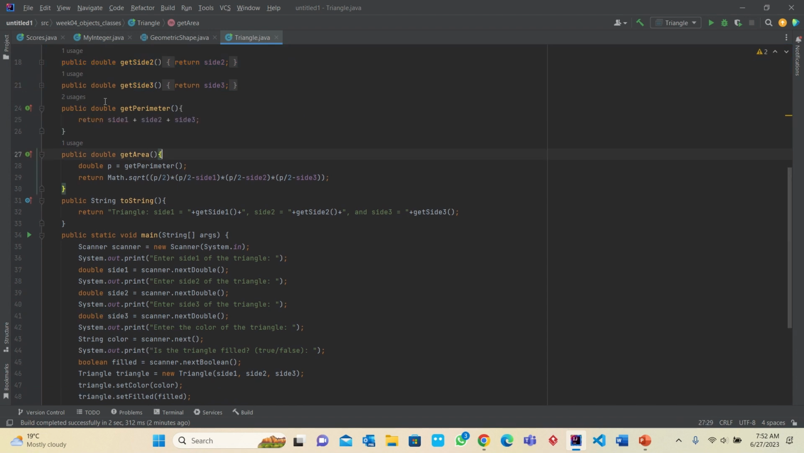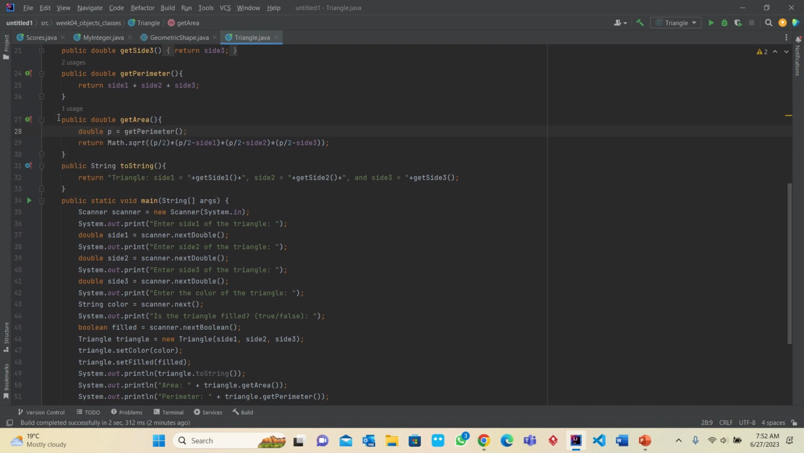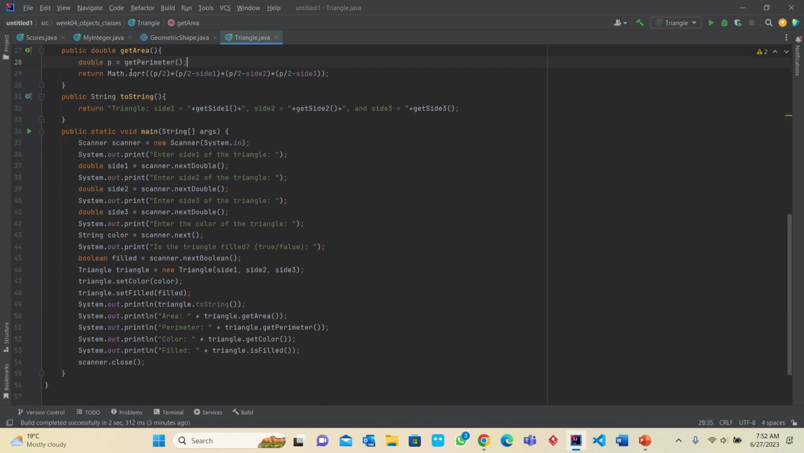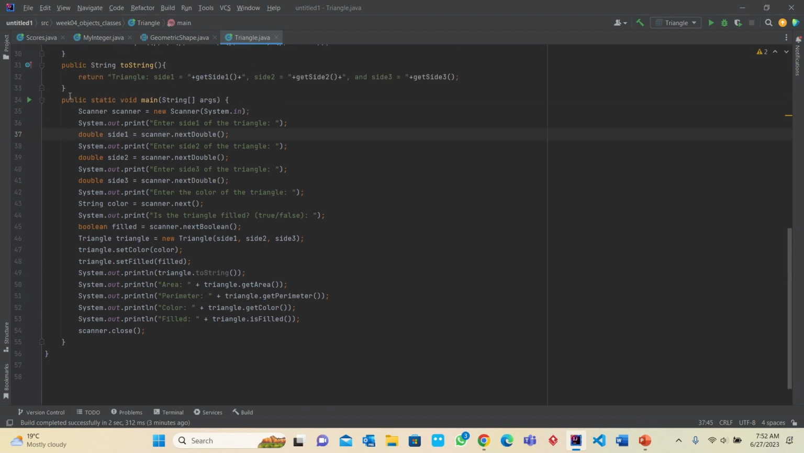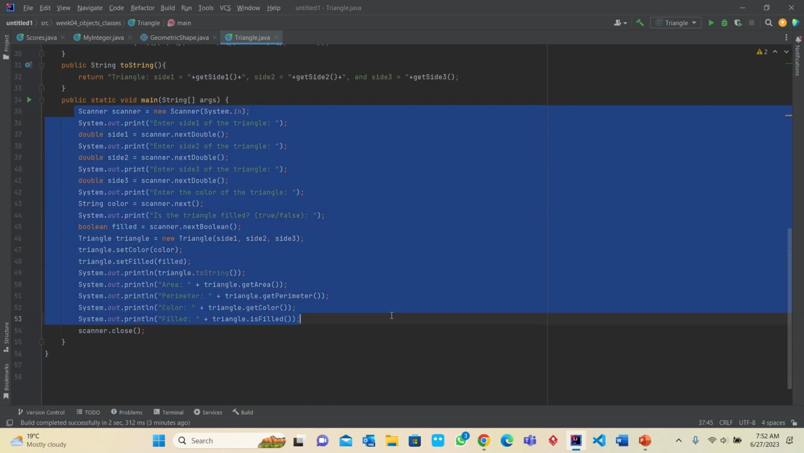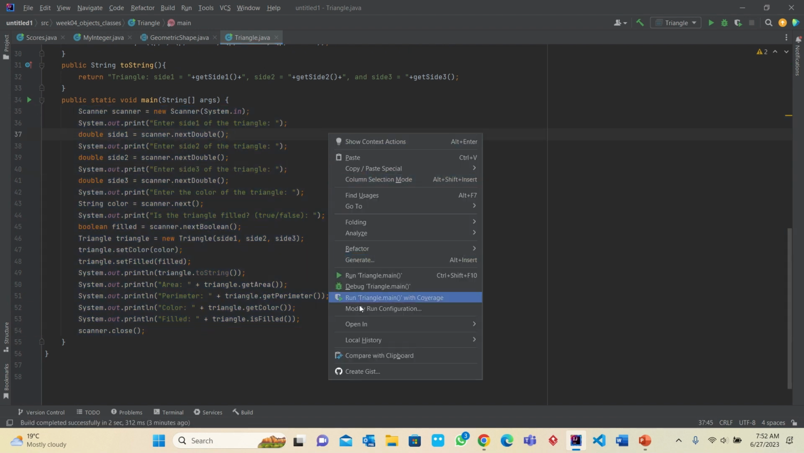This is to get the perimeter. This is to get the area. So in this one, I first get the perimeter to get the area. Then I use the square root formula provided in the assignment question. This is to get the string value. Over here, in this main function, I have tested all the functions we created. So I'm going to show you how right now.